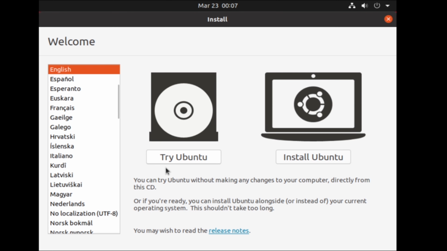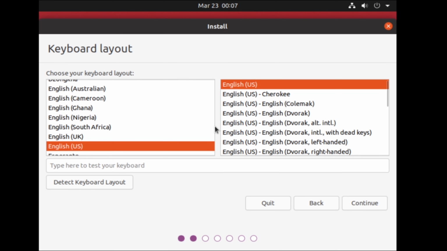And now here it's going to give you the option to try Ubuntu or install Ubuntu. Now we have an ISO disk, so we can click install Ubuntu. Do not click this. We want to install Ubuntu. So install Ubuntu to your ISO. Here's where you basically just select your keyboard layout and country and language.